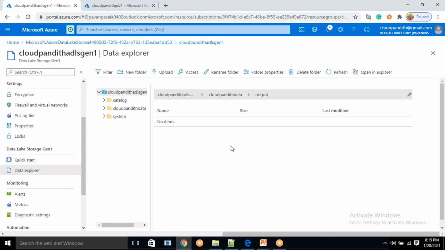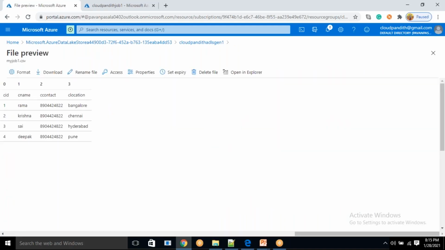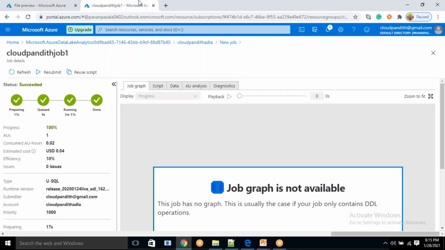Refresh this. Here we should be able to see my job one.csv. Let's click on this. See, I got this data. 4 records I have in my source, all 4 records I got. Now let's go here. Click on reuse same script. I want to reuse the same script. Click on this.